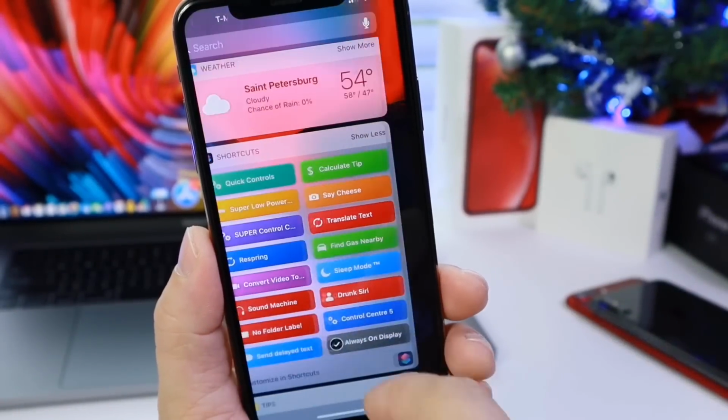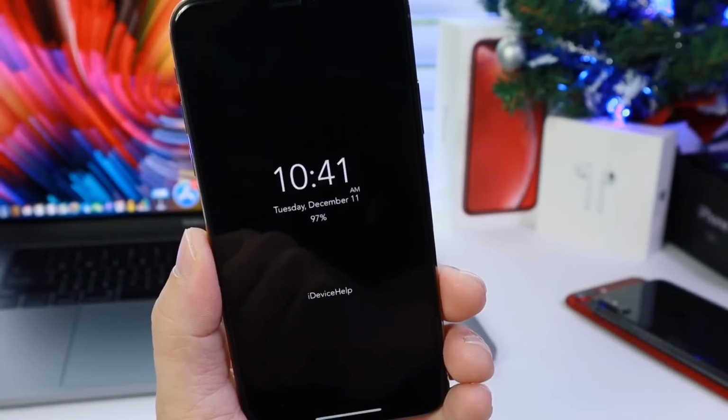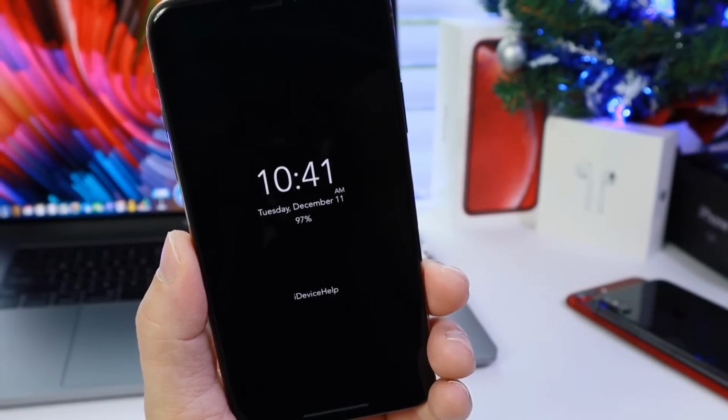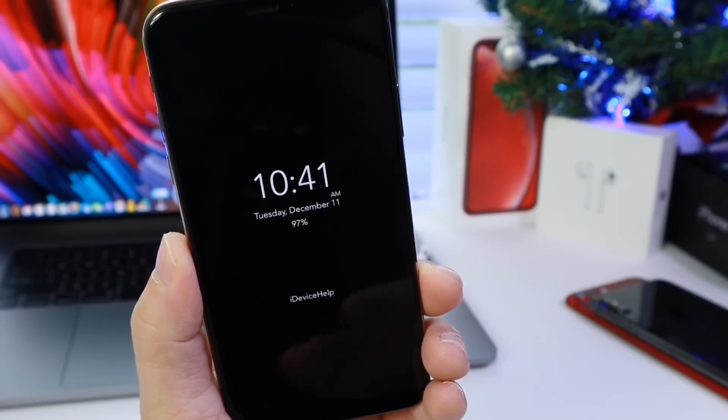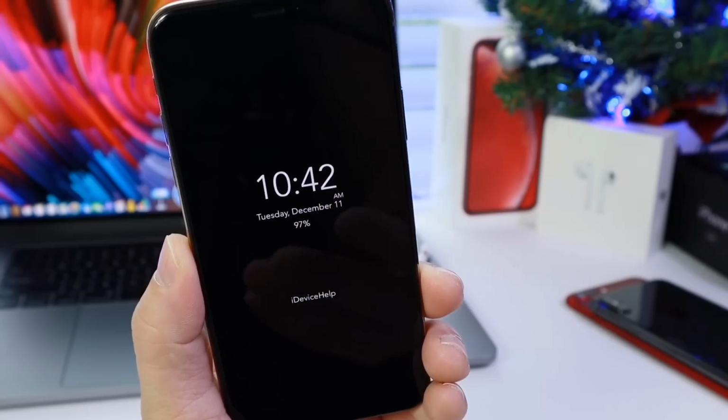Hey guys, in today's video I want to show you how to get always on display on the lock screen of your iPhone. Now this is a very awesome feature that allows you to keep certain information of your device while it's locked on the lock screen, so it's always accessible.